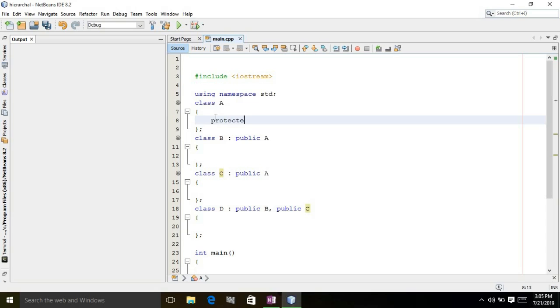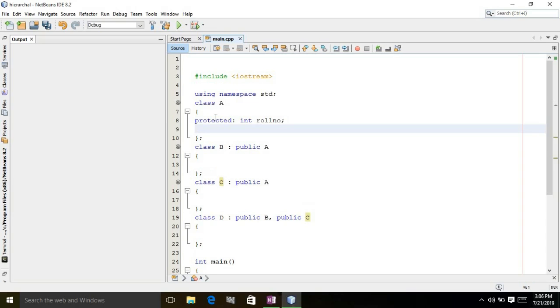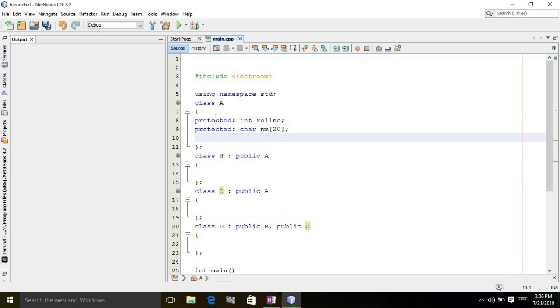So I use protected here. I create int roll number, so this is the first data member. Then I use protected here, and I use char name, with 20 characters for the name here. So I create protected here, then void, and then we create input roll number.